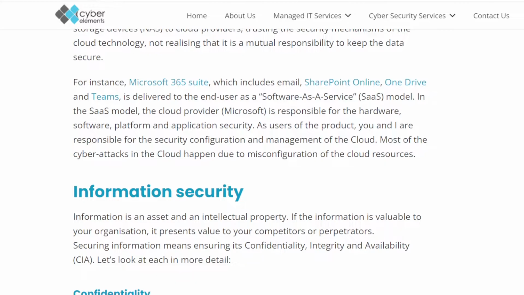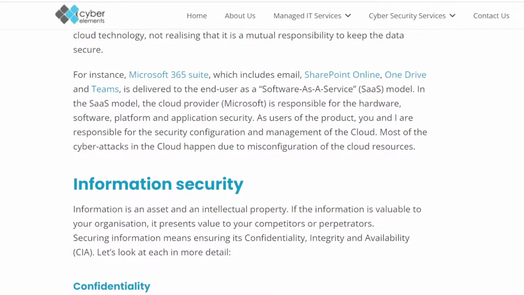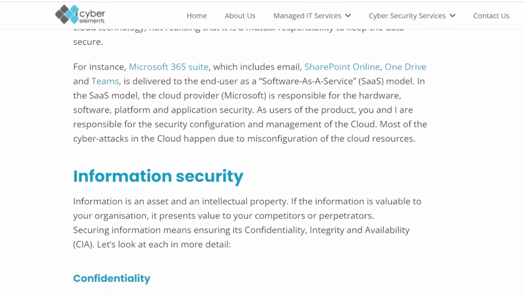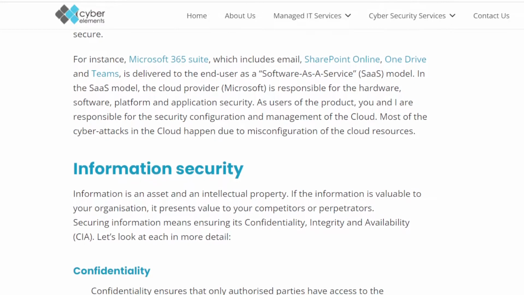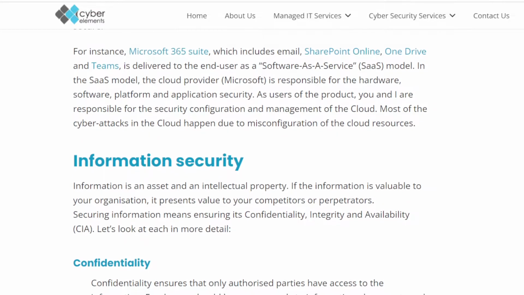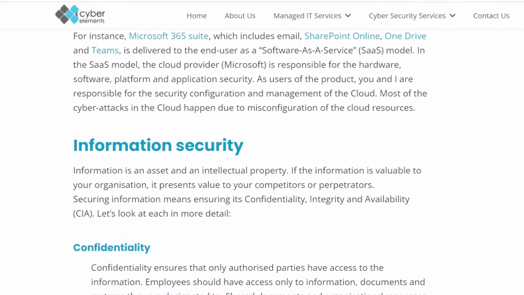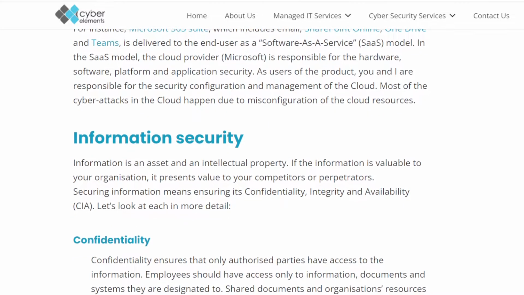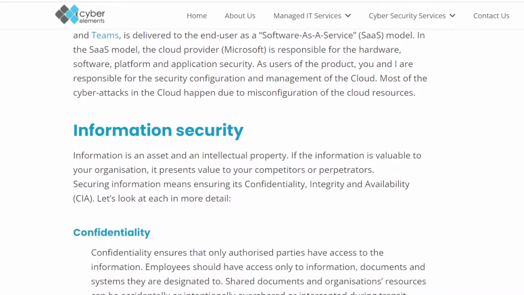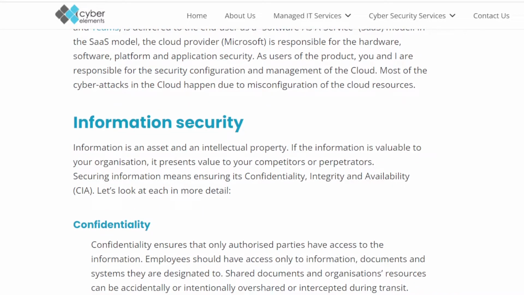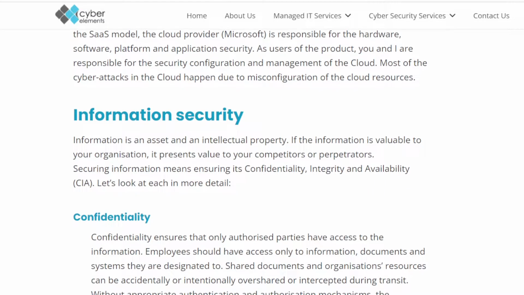In the SaaS model, the cloud provider, Microsoft, is responsible for the hardware, software, platform, and application security. As users of the product, you and I are responsible for the security configuration and management of the cloud. Most of the cyber attacks in the cloud happen due to misconfiguration of the cloud resources.